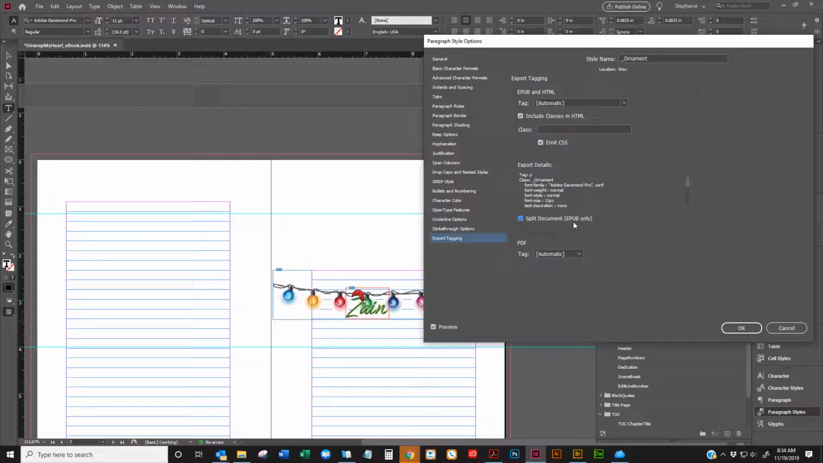Now, there is a bug in InDesign. It may have been corrected. We'll have to see. But sometimes when you select split document within the style, it doesn't hold for some reason. I'm hoping they've fixed this bug because it'll drive you crazy. But before we export to the EPUB, I'm going to show you another screen that's going to show you all of the paragraph styles where it's going to break at.